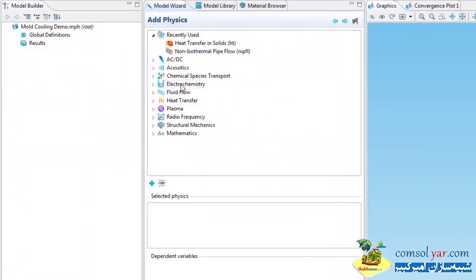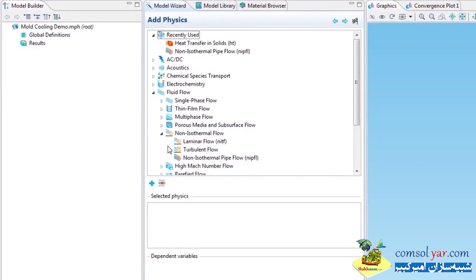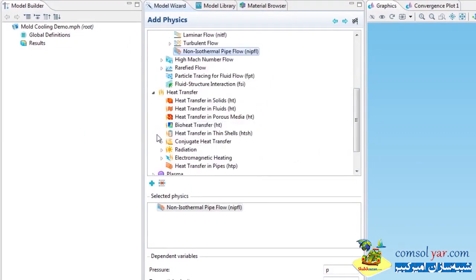I will start by defining the physics for the simulation, where the pipe flow will be described by non-isothermal flow, heat transfer through the mold by conduction, and the simulation will be time dependent.